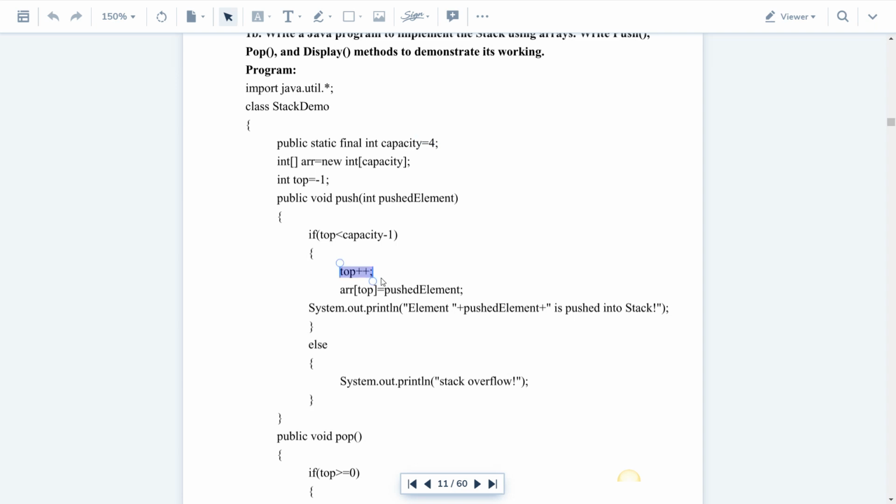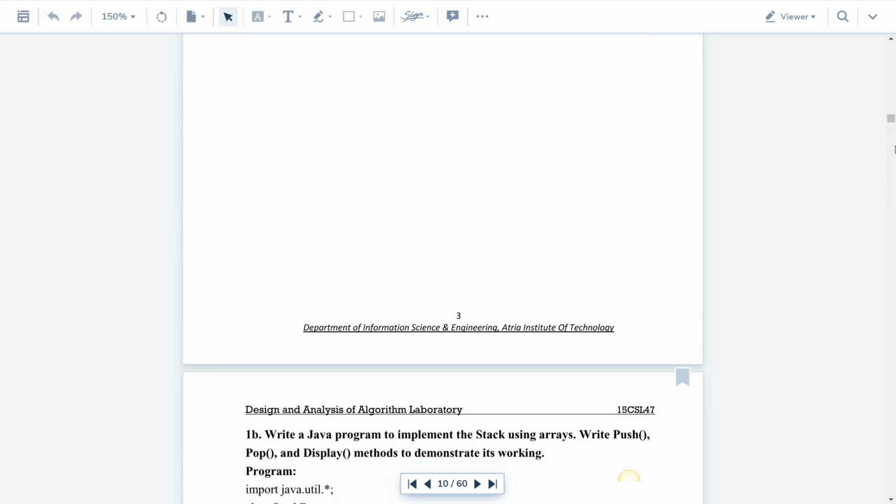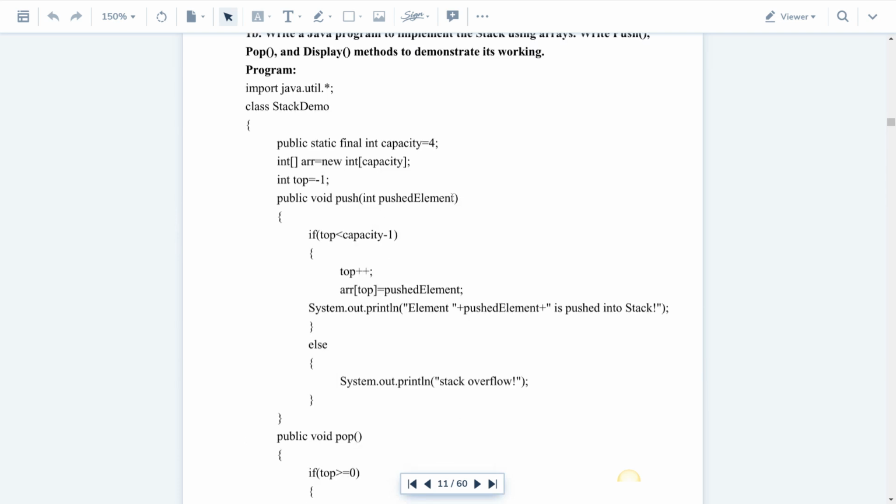So top plus plus means top is equal to 0 now, because initially top was initialized to minus 1, so now it becomes 0. And here array of 0 is equal to the pushed element, whatever element we have passed as the parameter. For example, say I enter 10. The user input is 10, and that is passed as a parameter to this particular method. So the pushed element is equal to 10, and it is stored in the array.